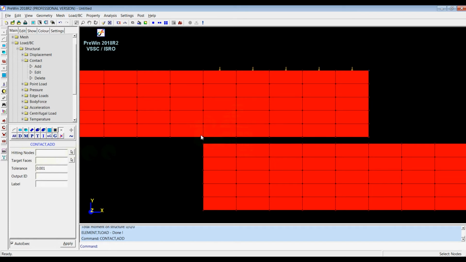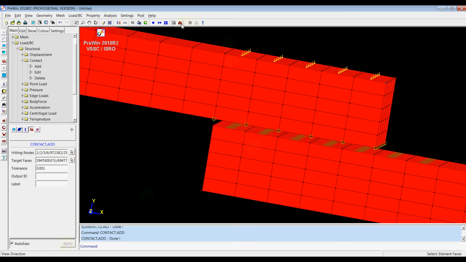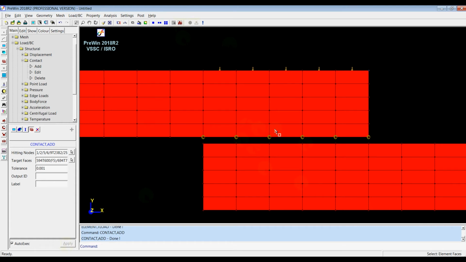In this case, the nodes at the right and bottom of the first part are the hitting nodes, and element faces on the left and top of the second part are the target surfaces. Select the hitting nodes and target surfaces as shown in the video and click Apply. The contact property is now applied.